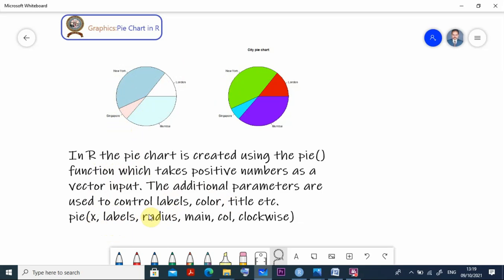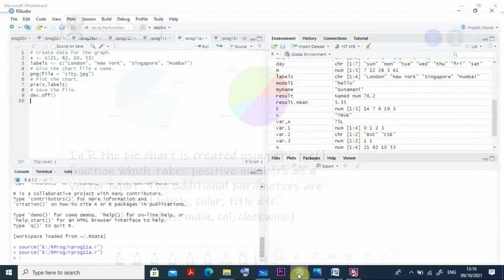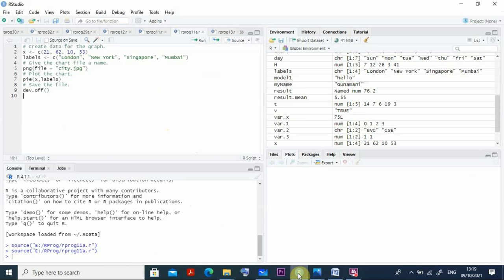Then the radius also you can put here, what is the radius of this chart, and the main title. It will take the slices clockwise: the first one, this one, this one, this one, in this order. Once we work on these things, we will have clarity. Now let us go for this program.